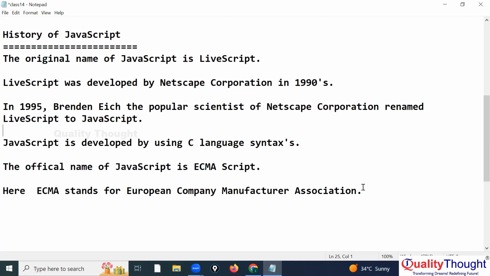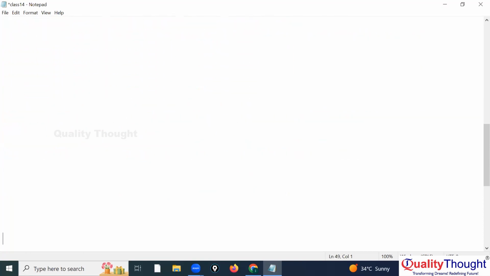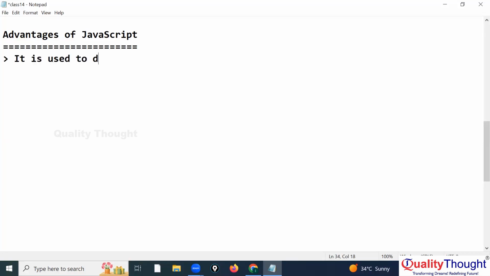What we will do after this, I want to give you the next topic, which is known as the advantages of JavaScript. Today we will see why we should learn JavaScript. What's the reason? Because of its advantages. The first one is that it is used to develop interactive web pages. So tell me, you created a lot of web pages, right? Yes, we created a lot of web pages, but they are not interactive.